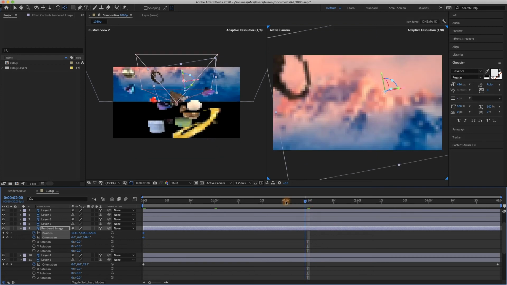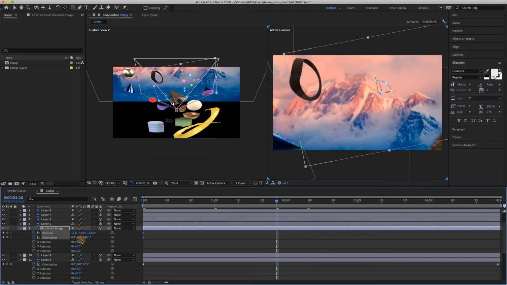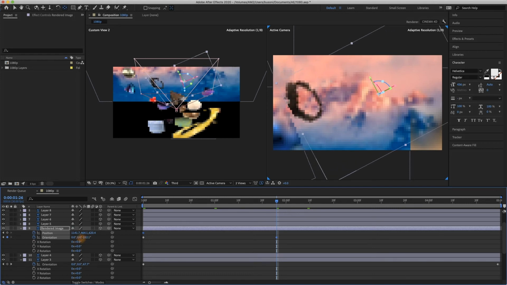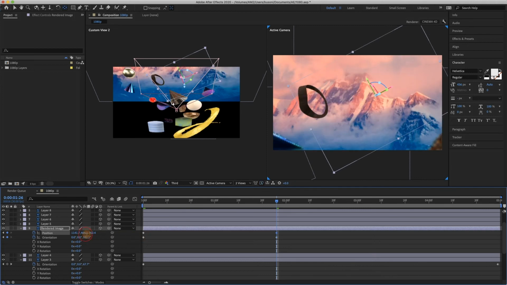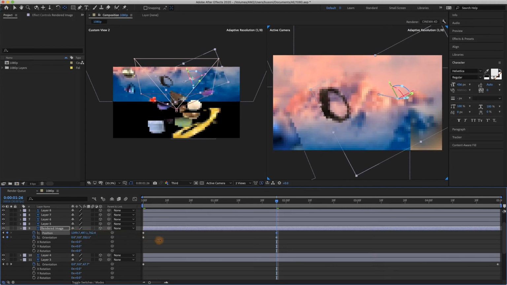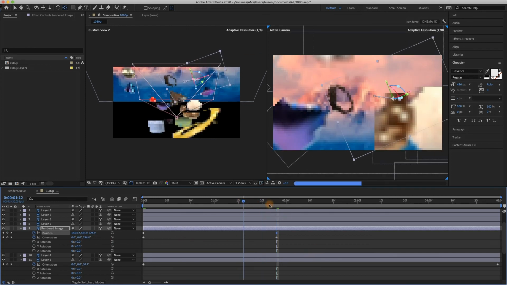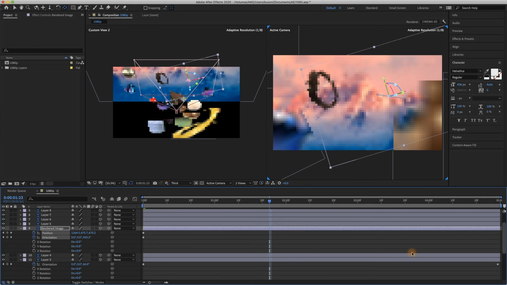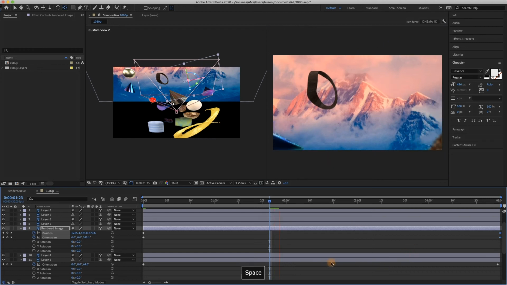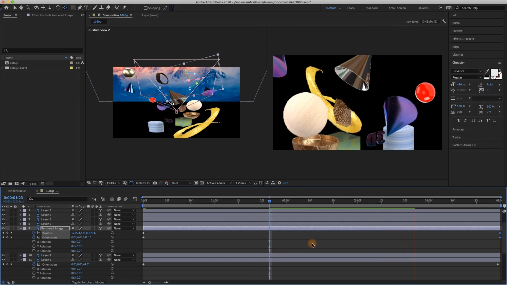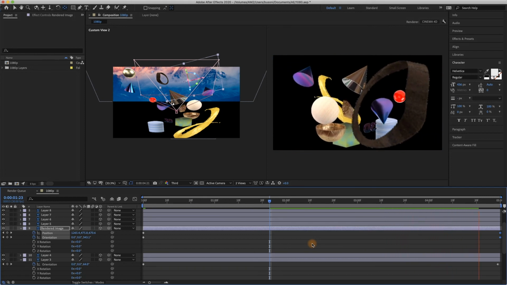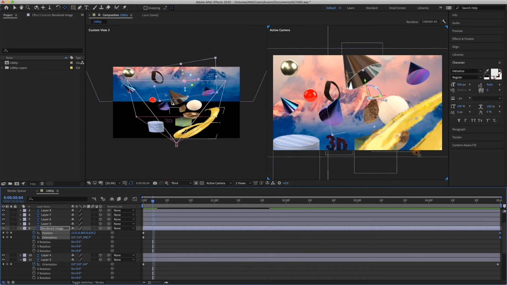Once we got it here, for the rotation we just move slightly down, and for the position, just change to a different position. Okay, bring this one to the end of the timeline. You see those objects still move. It's going to be very interesting. We can actually do quite a lot of things using this concept.